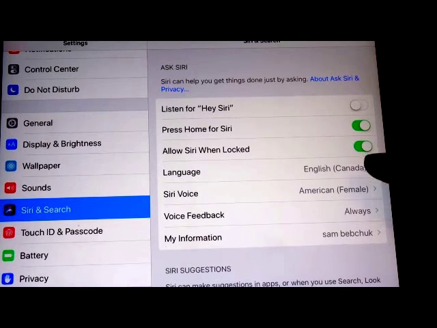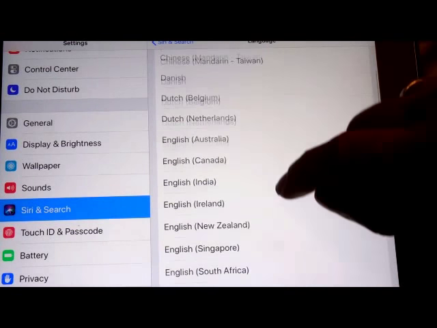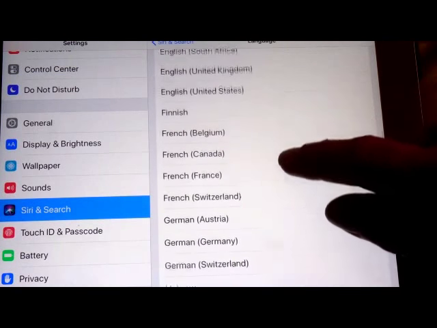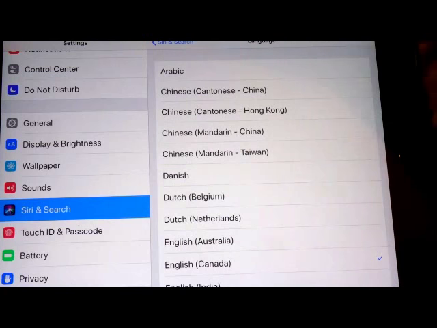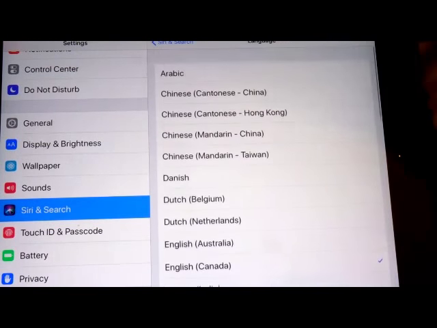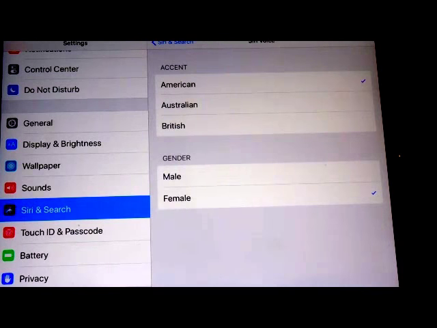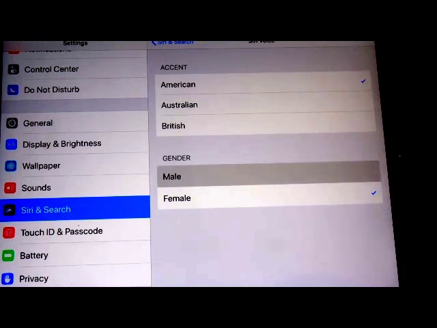Just to show you some of the things you can do in terms of changing, there is a language. It defaults to Canada English, but there are lots of other Englishes that you can change it to, and other languages too. Many more languages in the older version. There's also voice. The default is American female. If you want, you can change it to male.